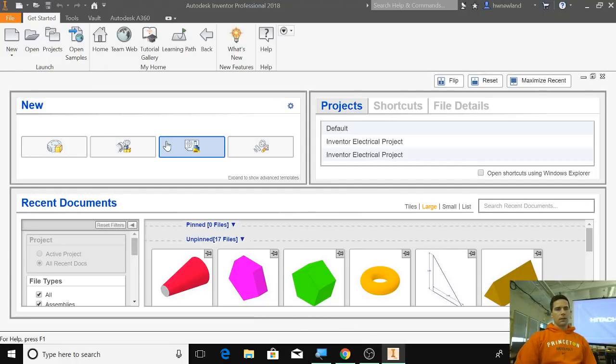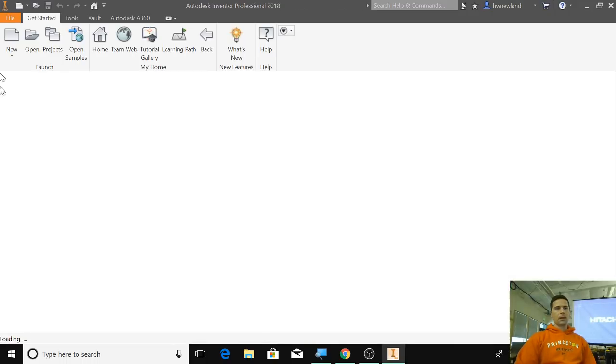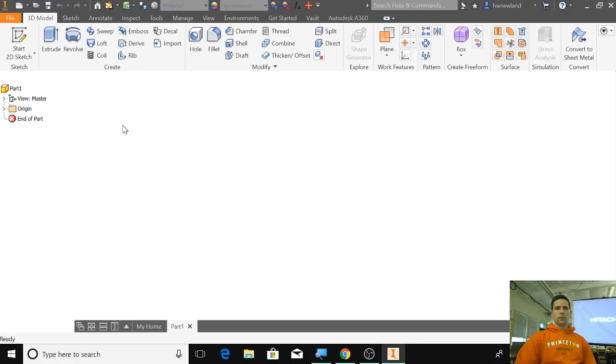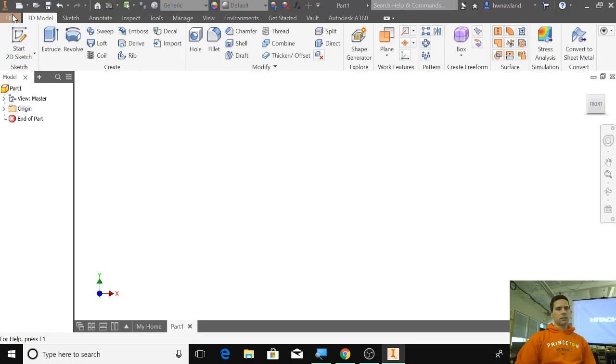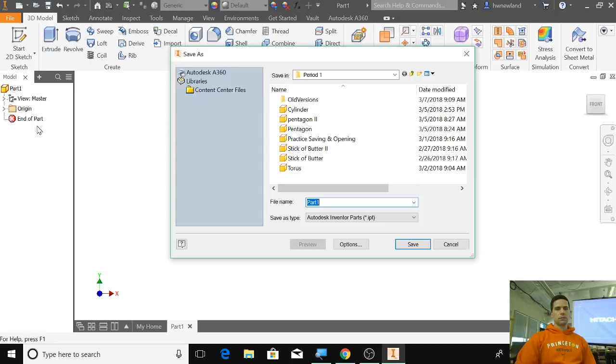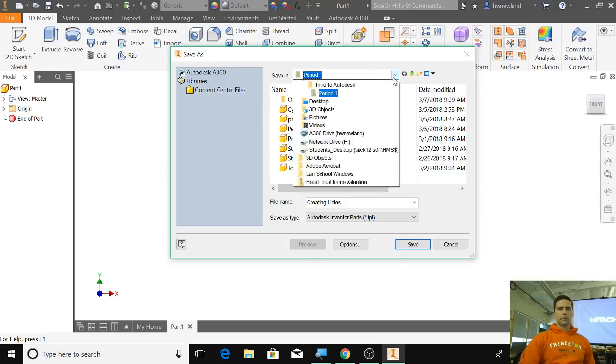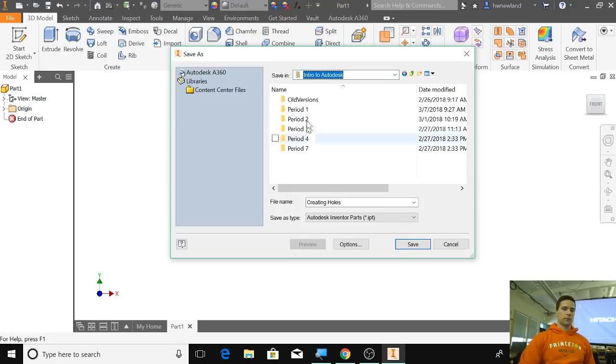Okay. So we're going to start with a new part. And the first thing that we do is save the part, save as, and this is going to be creating holes. Yours is going to be in the intro to Autodesk folder. Okay, I'm putting it in period one, so I'm going to hit save, creating holes.